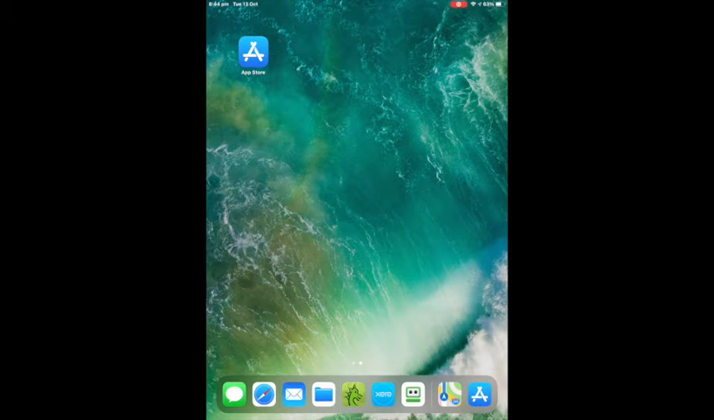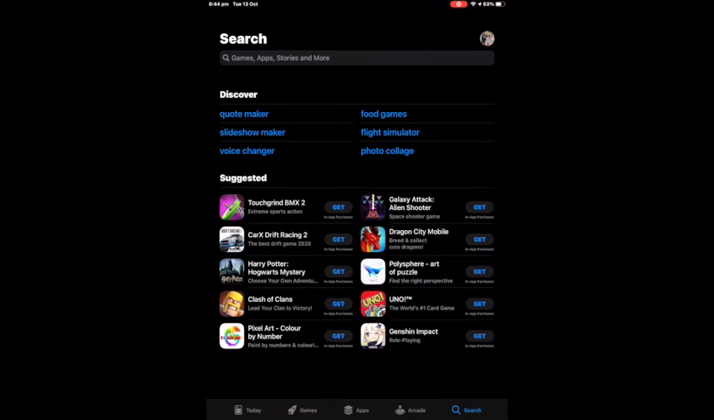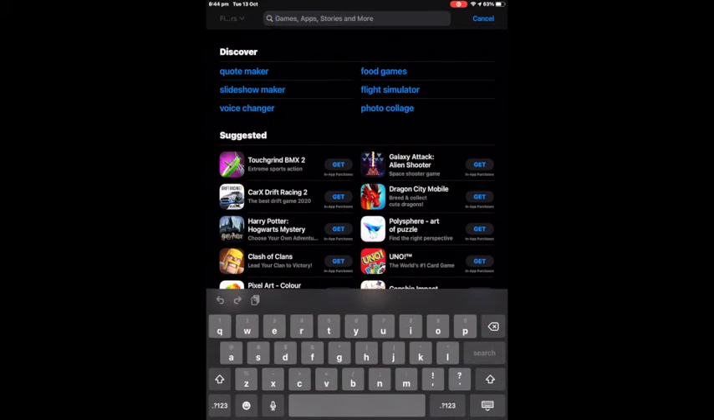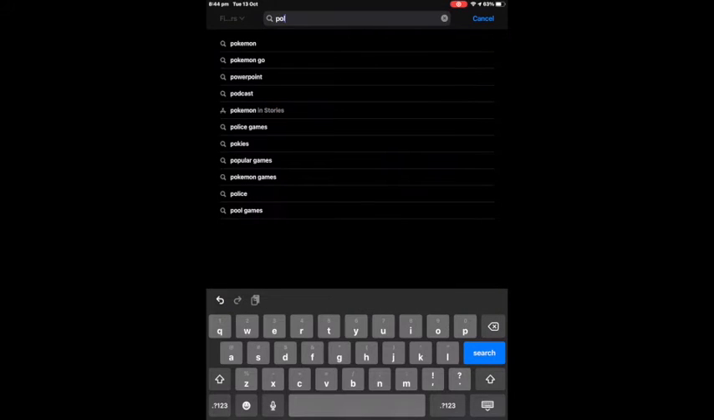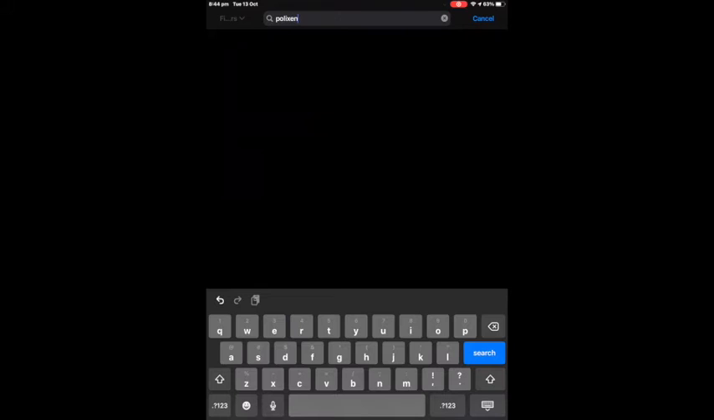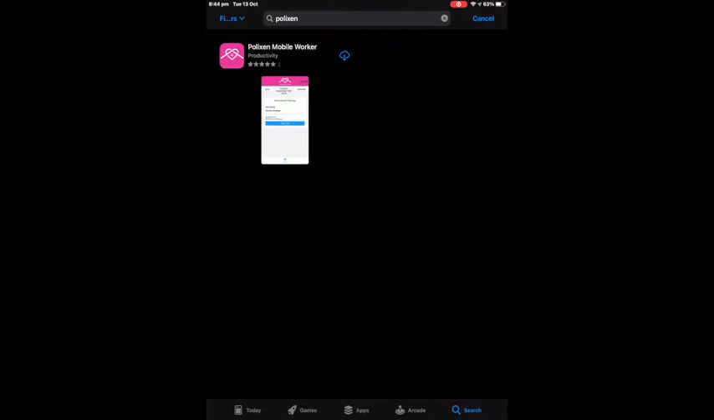You just tap it, and what you do is tap search in the search bar and type in Polixen, and then hit search. And there you go, it shows you the Polixen Mobile Worker app. So you just download it, and it's downloading.